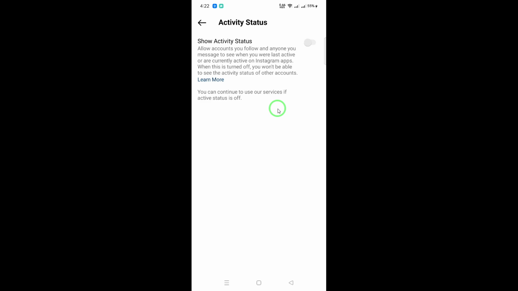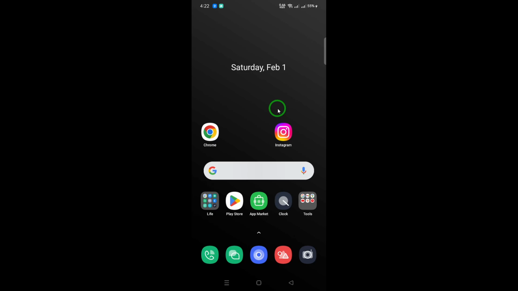By following these simple steps, you can enjoy using Instagram without the pressure of being online or having to respond immediately to messages. Remember, maintaining your privacy is essential in today's digital world, and Instagram provides these settings to help you control your online presence.